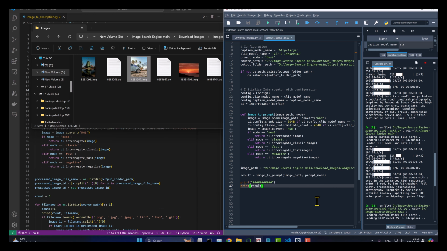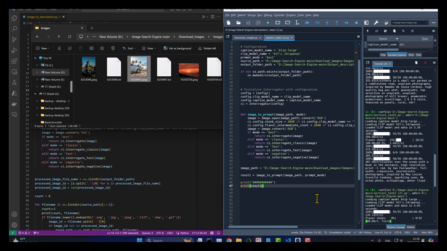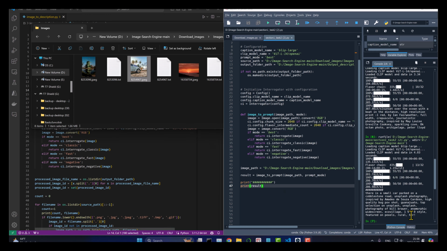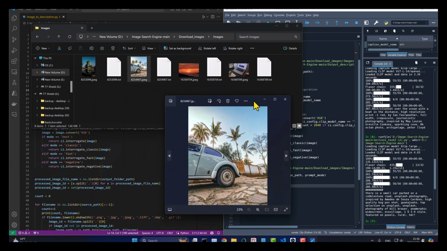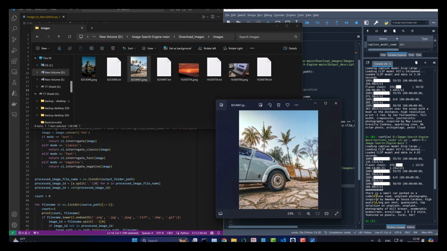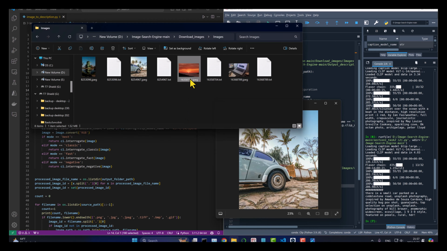My computer is using a 4090 graphics card, and it can process like 7,000 pictures every day. The result is a list of prompts. You can see keywords, and the first is definitely the description. There is a small car parked on the cobblestone road. Reasonable. Let's try another picture.